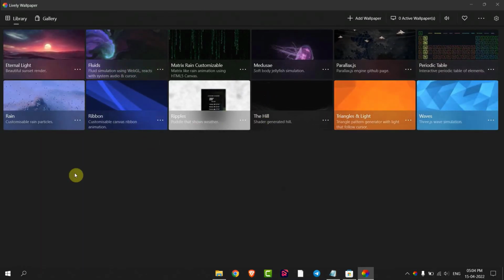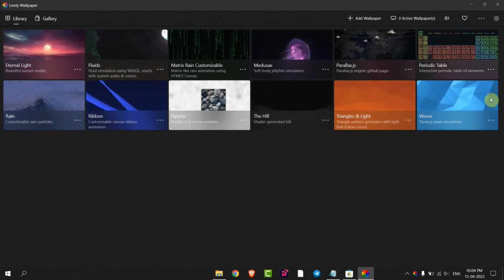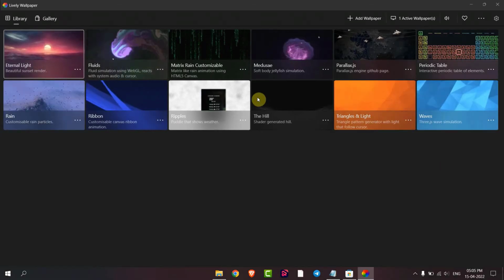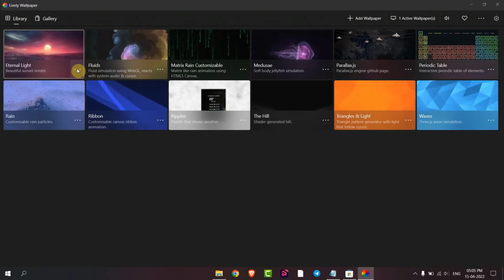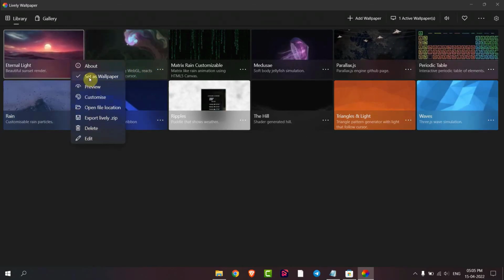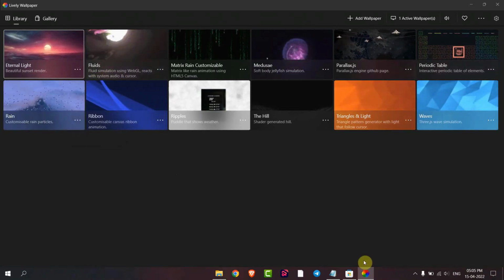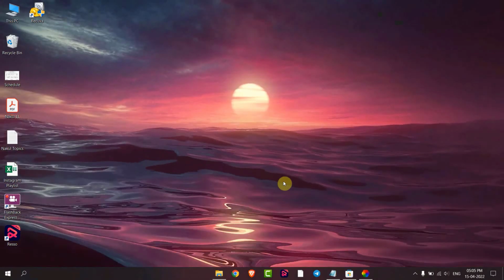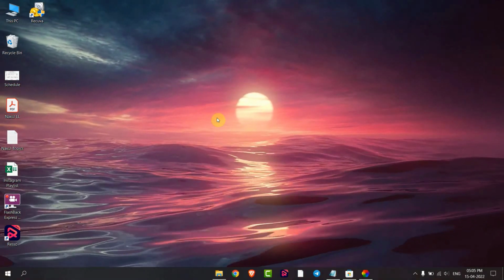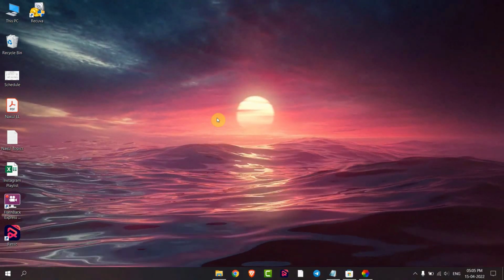And then there are many wallpapers visible. You can select any of them. For example, I want to set this as my wallpaper, so I will click on three dots and then click on set as wallpaper. Now it is set as wallpaper. You can see this is how you can set live wallpapers on Windows 10.